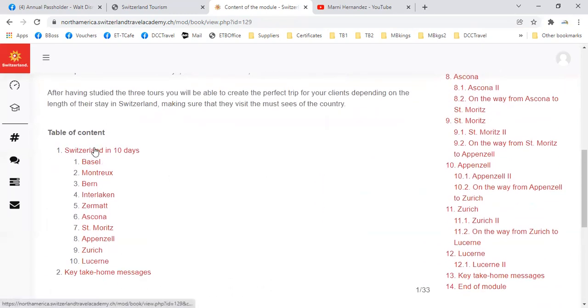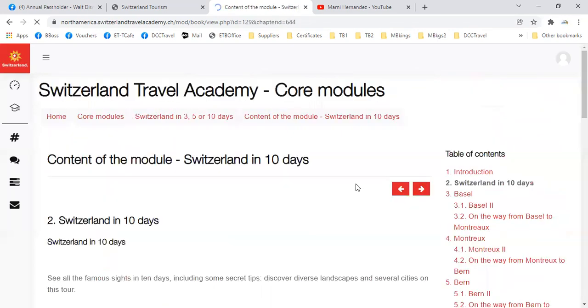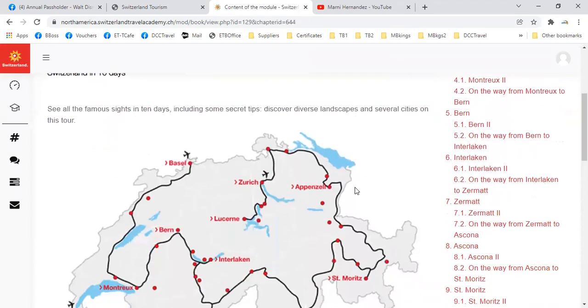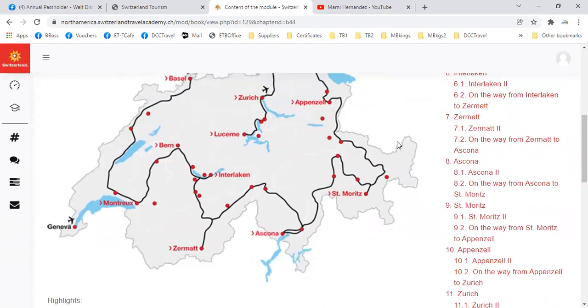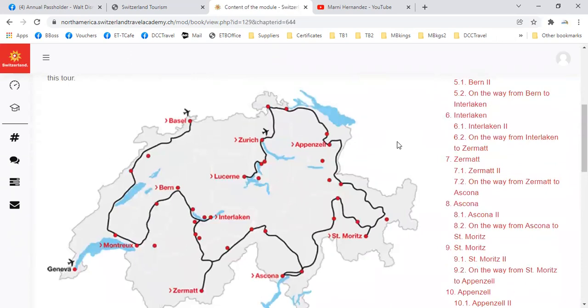Okay. Switzerland in 10 days. See all the famous sites in 10 days, including some secret tips, discover diverse landscapes and several cities on this tour. And boy, it pretty much takes you all over the place.